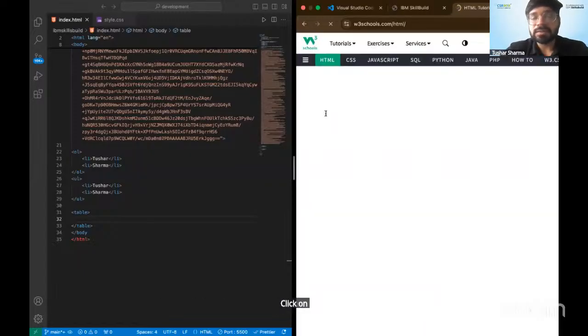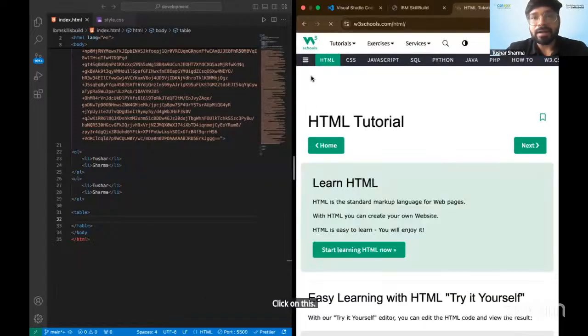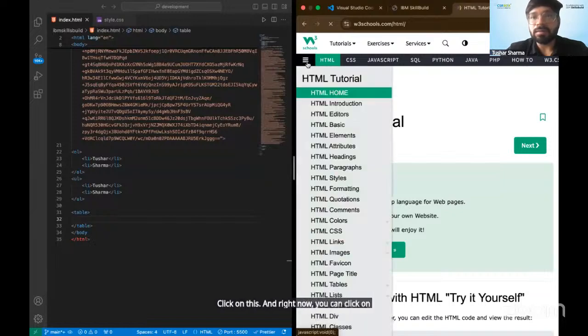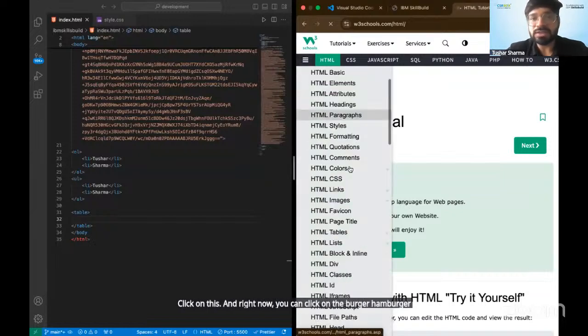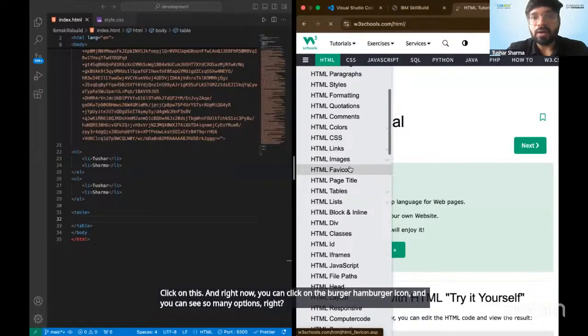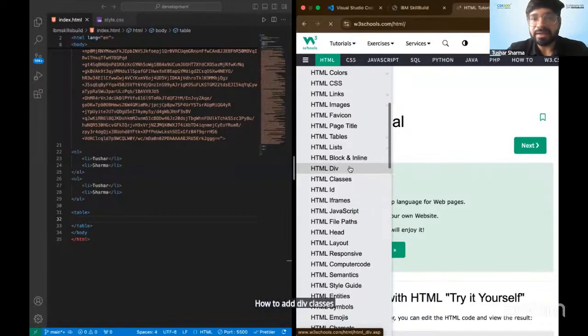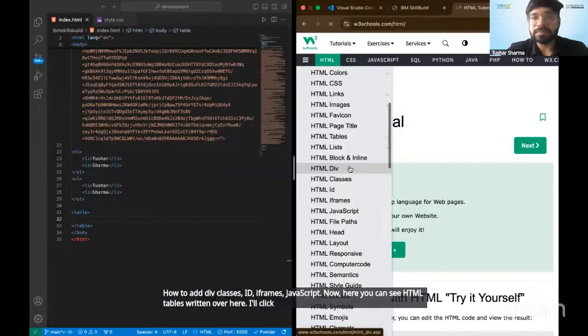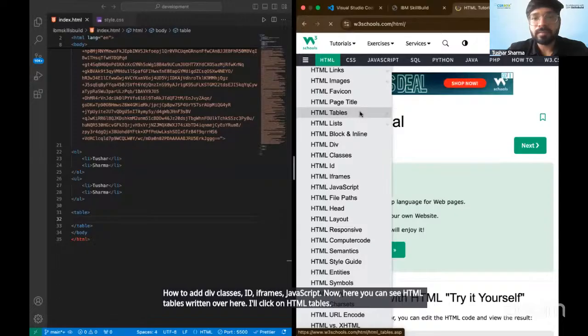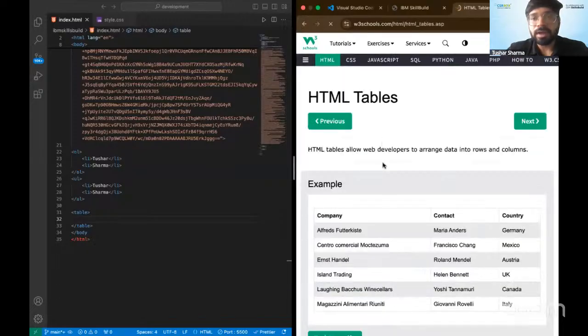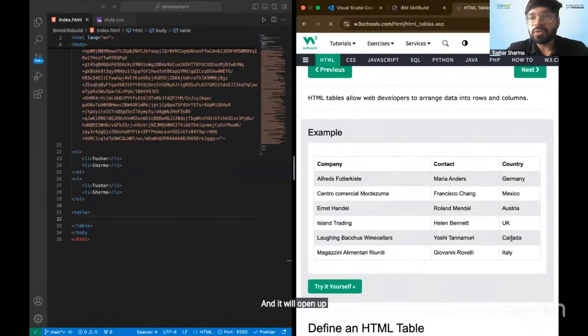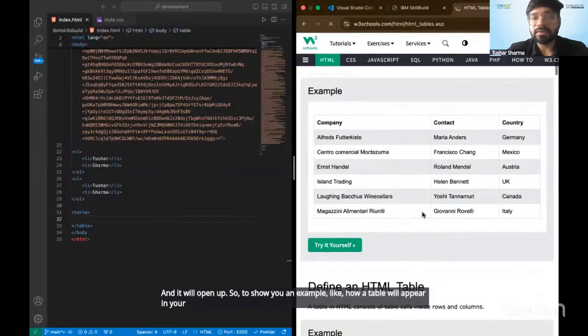Click on this. And right now you can click on the hamburger icon, and you can see so many options, right? How to add div, classes, ID, iframes, JavaScript. Now here you can see HTML tables written over here. I'll click on HTML tables, and it will open up. So it will show you an example of how a table will appear in your website.